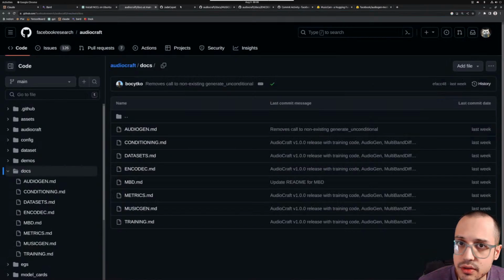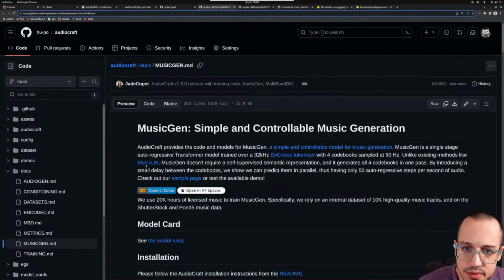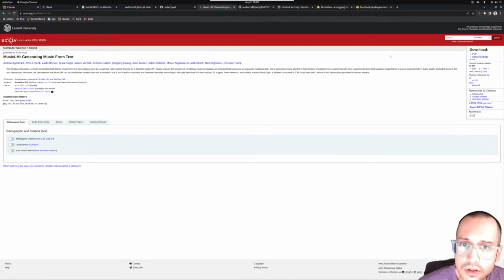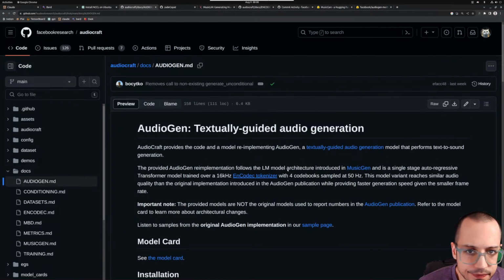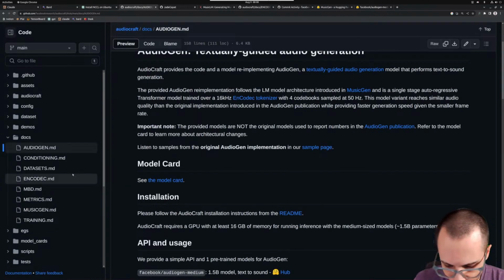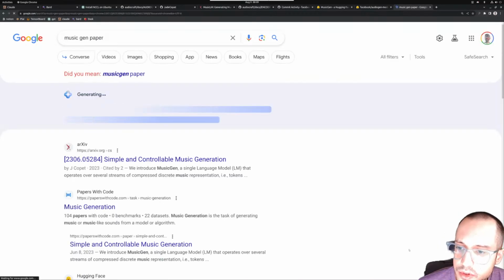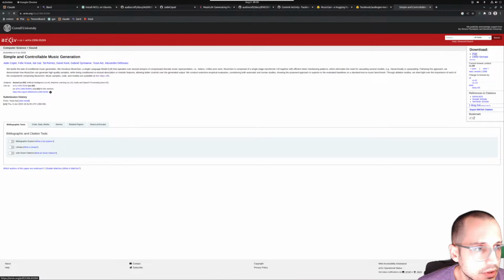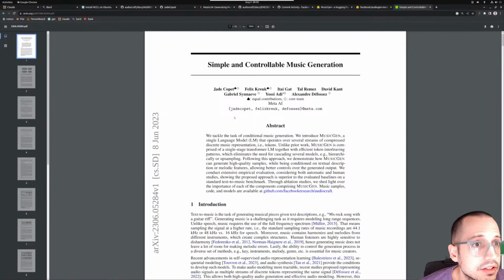Okay. Which paper should I be looking at? Is it the MusicGen paper? Is this the main paper? MusicLM, that's not the right paper. That's why I was confused. There's another, AudioGen. Let's see. MusicGen paper, simple and controllable music generation. Yeah, it is. There you go. You're right, Jade Coppet, first author.